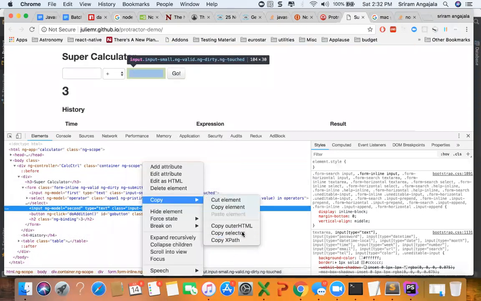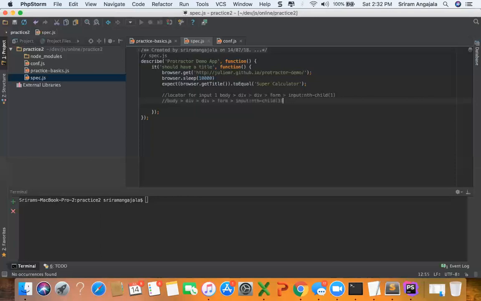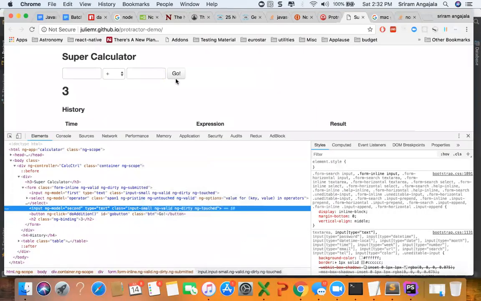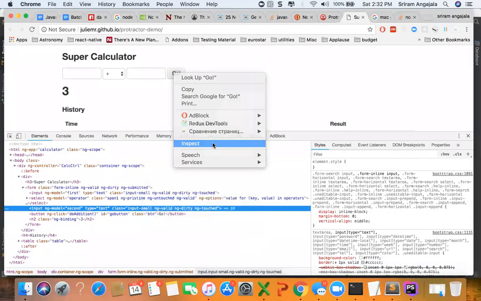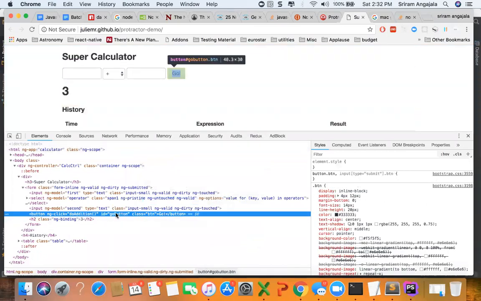Copy selector. Okay. Do that. Copy selector. Don't forget. Okay, I got that. And again, I need to get the selector copy for this. Okay, I got a go button. The ID is there. Even though it is an ID, yeah, you got an ID, so you can use that.